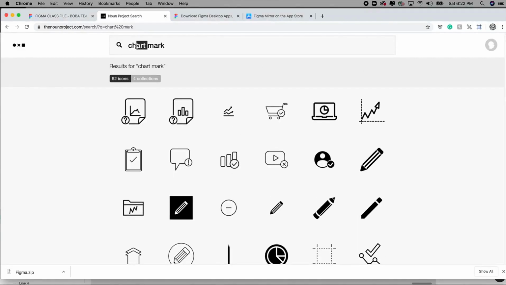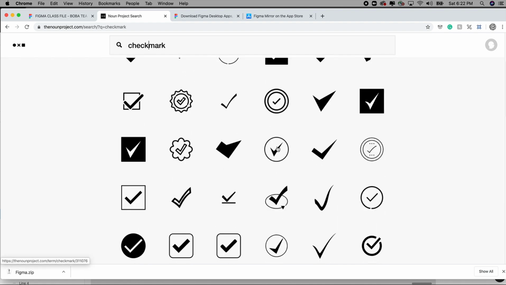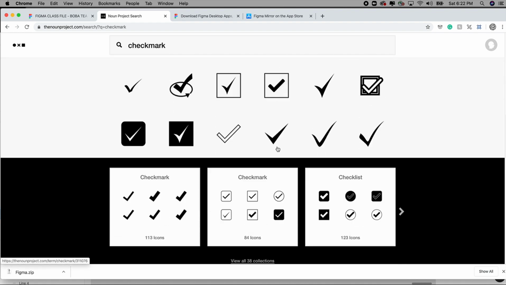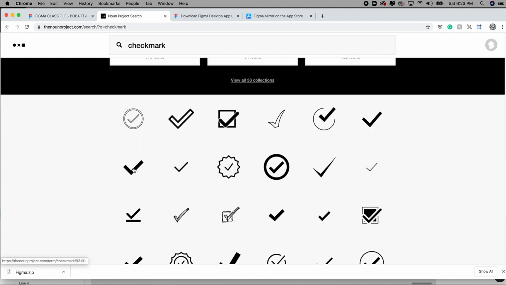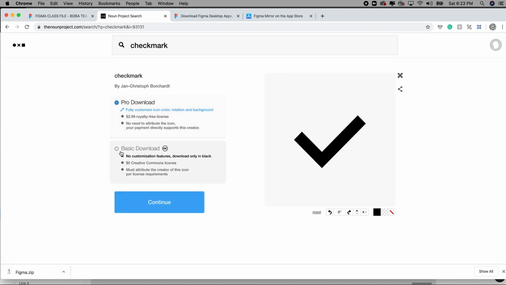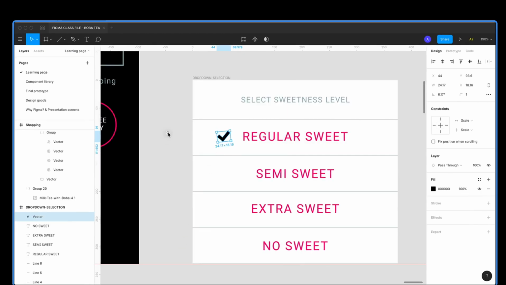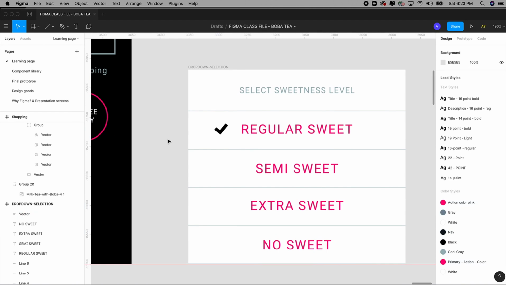Oops. Check mark. And I have tons of check marks that I can pull from. Let's say I like this one here. I click on it. It says get this icon. I do basic download, press continue, say SVG here. It downloads it. Then all I have to do is click this download, go to my Figma, and then just drag it into my Figma.